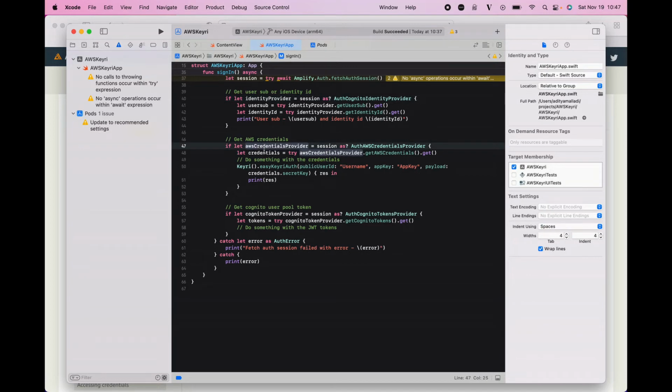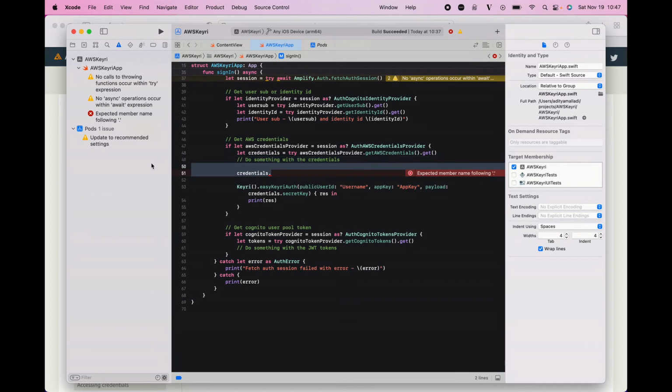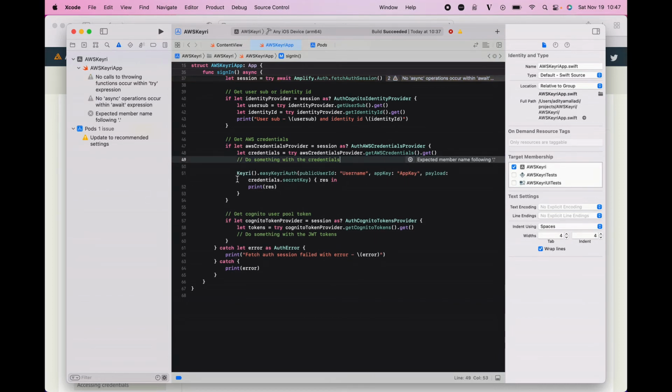And in this credentials provider is the actual credential. And within the credential, you have the secret key. Here, I'll show you credentials.secretKey and access key. And what we're going to do is initiate Keyri here. We're going to call the easy Keyri auth function. You can also use initiate QR session if you want to use a custom confirmation screen, or if you just want to have a bit more control over exactly what happens.